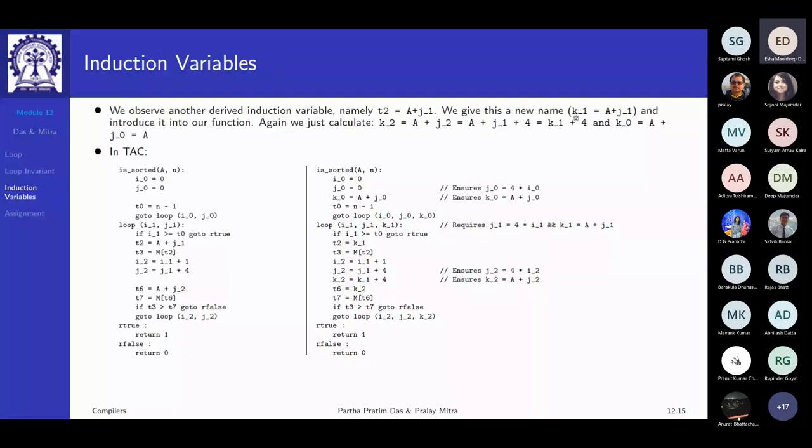So K0 is A plus J0, which I put in the pre-header. And A plus J1 is K1. And I have to update K2 as A plus J2. A plus J2 is A plus J1 plus 4, using the assertion of J2.